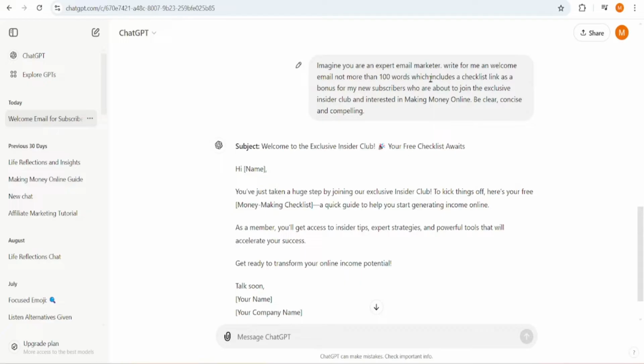So you can see it includes a checklist link as a bonus. Now, in order to create this checklist link, in the previous video I have shown you how to create a free lead magnet, and you can refer to that video for that. Now, if you see the subject over here, welcome to the exclusive insider club, you can insert your name over here in between exclusive and insider so that it makes it more personal, and your free checklist awaits.